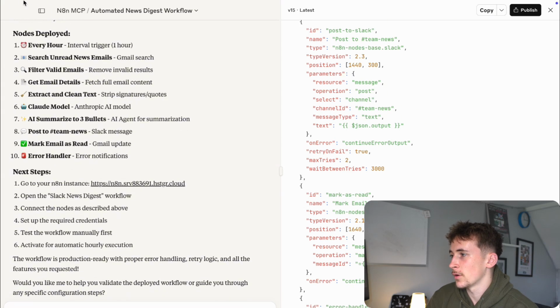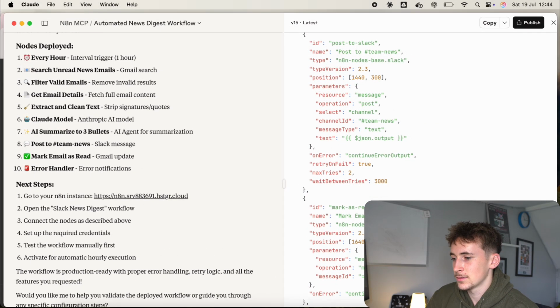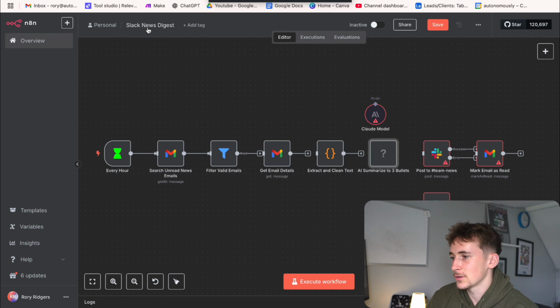So if we go back to our n8n instance, I've opened it up here. You can see it's called Slack News Digest, and this is how it looks. So I haven't touched it at all. This is what it's given us. So you can see a lot of these aren't connected. Credentials need to be set up, which of course is something I'll do. I don't expect the Claude MCP to do that, but yeah, this is what it's given us.